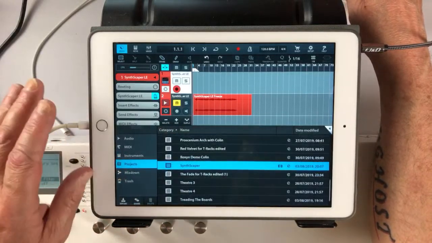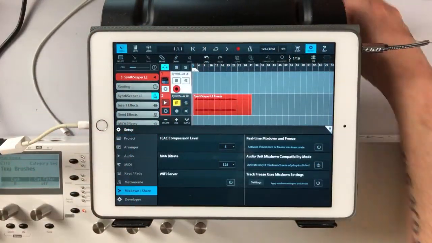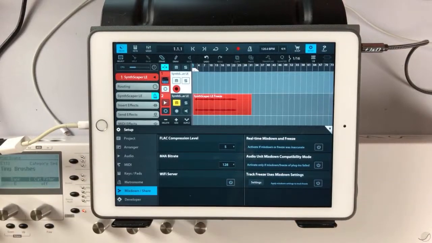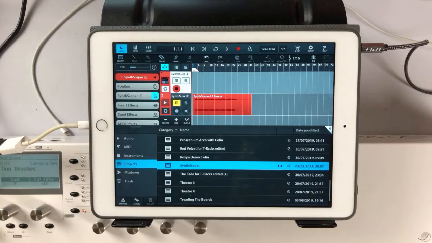Okay, so go back to projects, and I'm going to go to setup, then mixdown and share. I'm going to use track freeze to use mixdown settings. Like this. And now, hopefully, theoretically, we might get a shorter tail, but it's hard to tell. It doesn't really make any difference. I think we might play a bit of Black Hole on these in a sec, especially when I've frozen them. Got to be careful of your CPU, folks, you know what I mean?